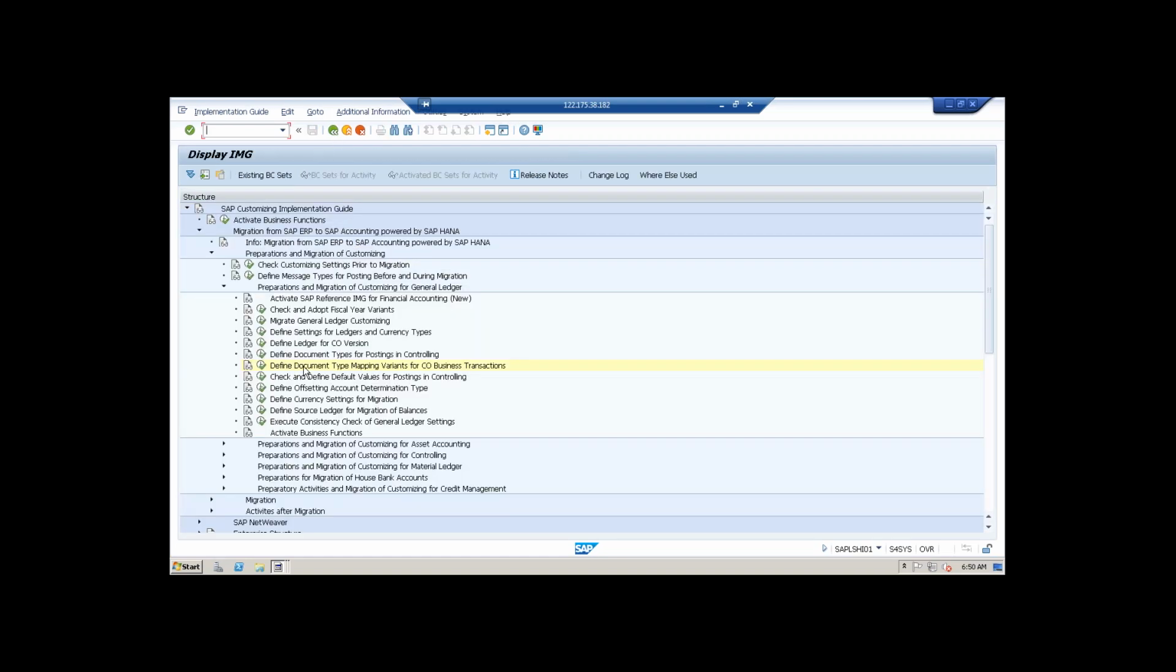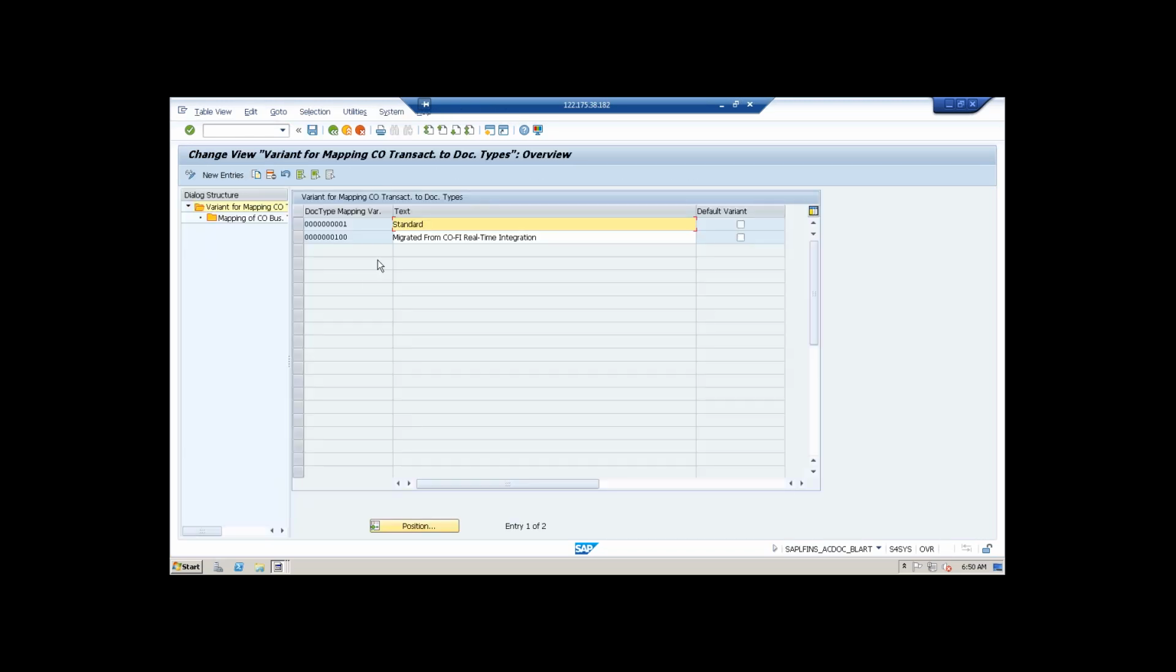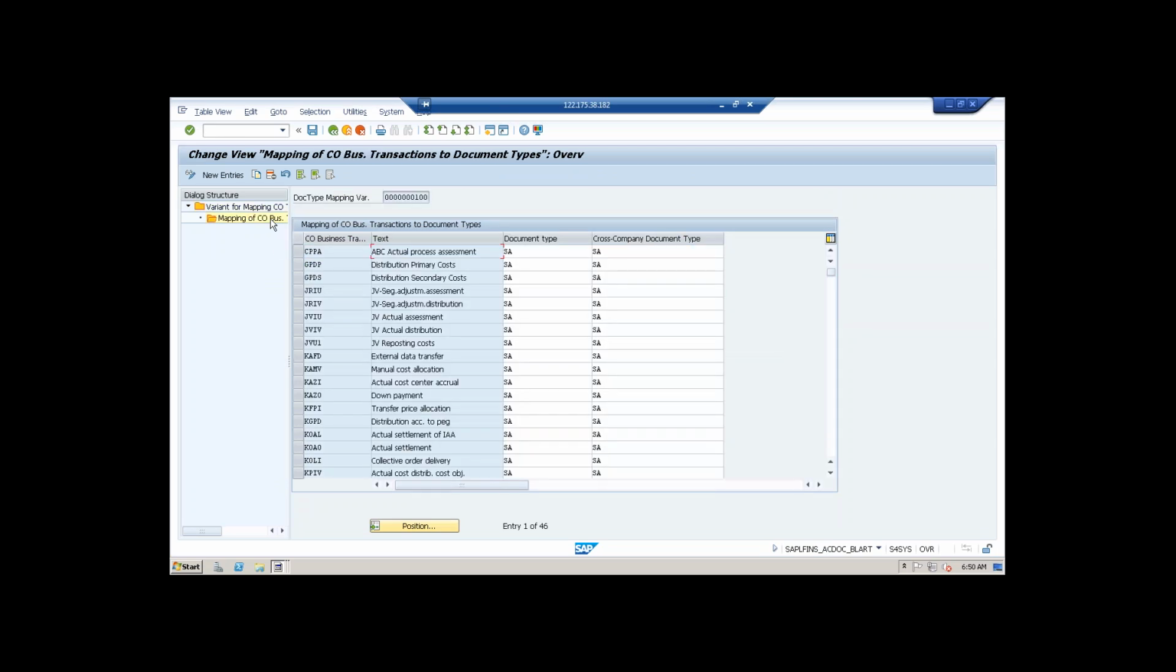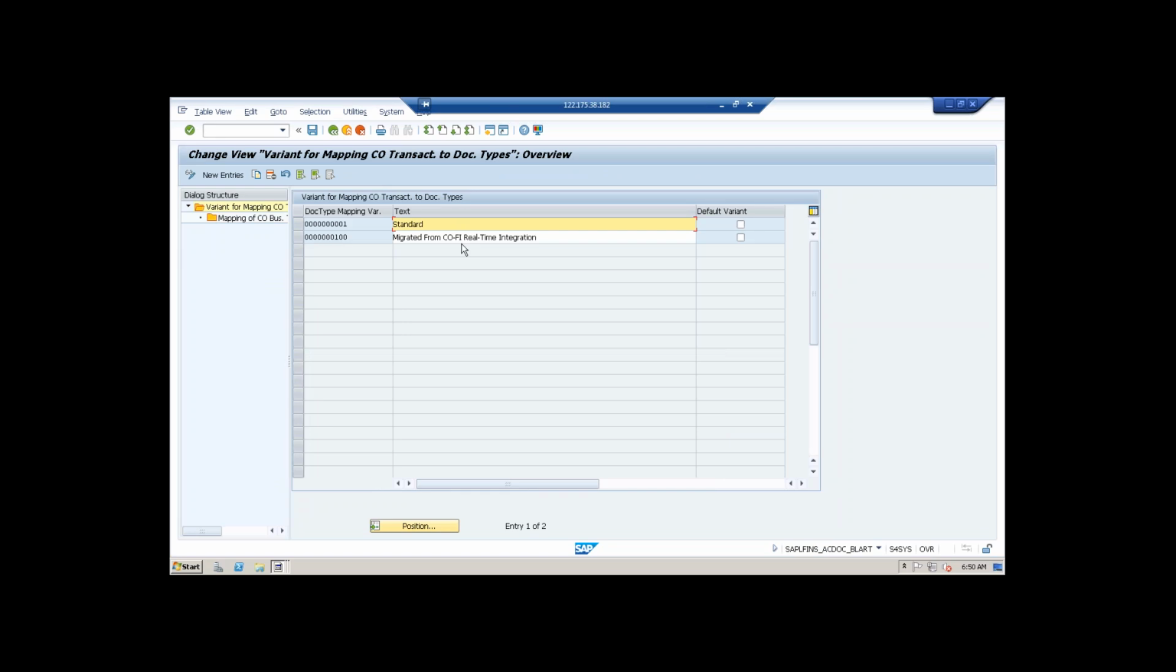So this is what this variant does. Just curious, what's the next variant showing? Standard and default. Typically, you copy from standard. This is saying SA. SA is normally a JV, so they can change it to CO. This is migrated from CO-FI real-time integration. So this is the one which we will be using, default 0001. This is the standard variant, so normally companies will use this unless there is a requirement for customizing. Correct.